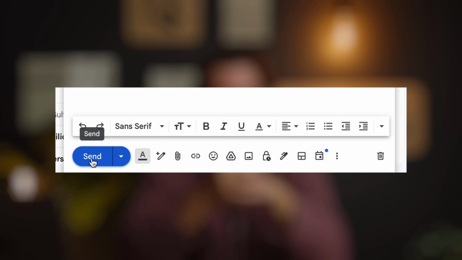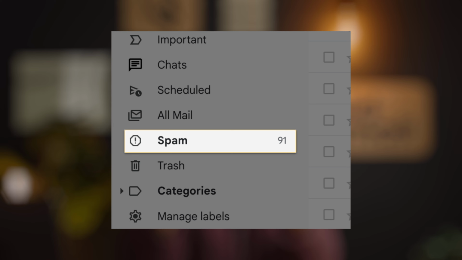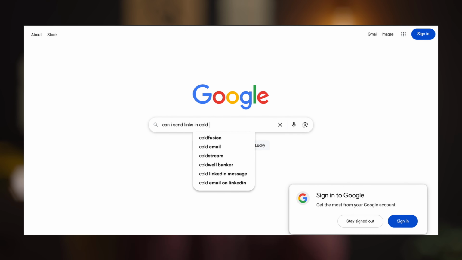Let's clear something up. If you're sending cold emails and not getting replies, not seeing opens, or worst of all, landing in spam, there's a good chance the problem isn't your offer, it's your links. So let's talk about it. Can you send links in cold emails? Should you? And where should you actually put them if you want people to click?